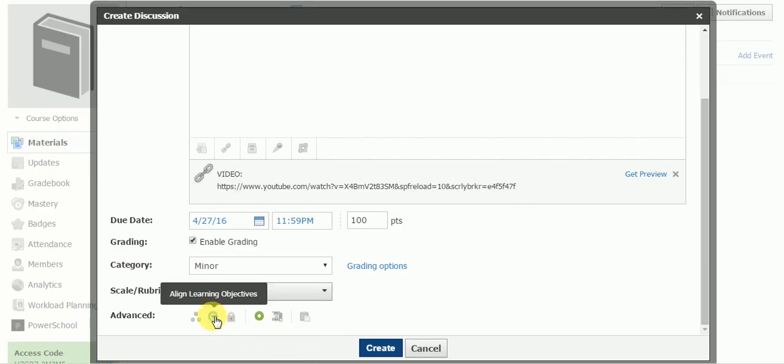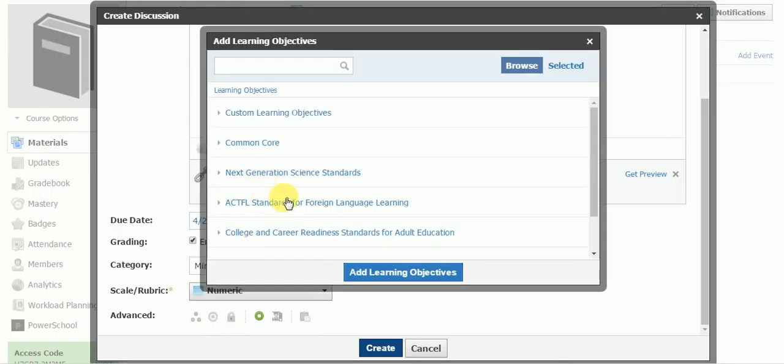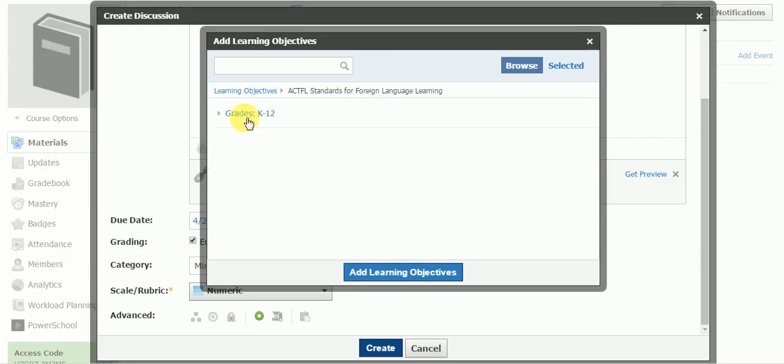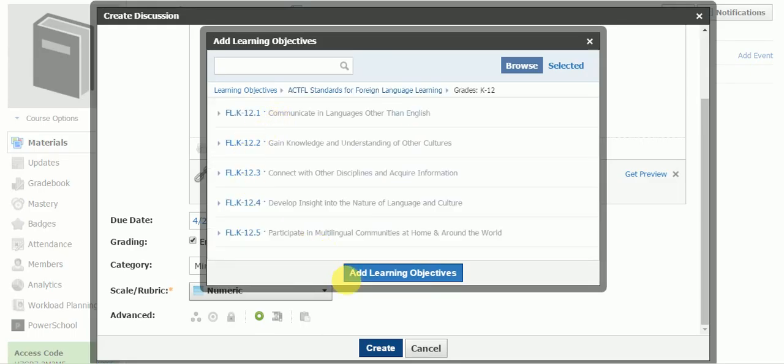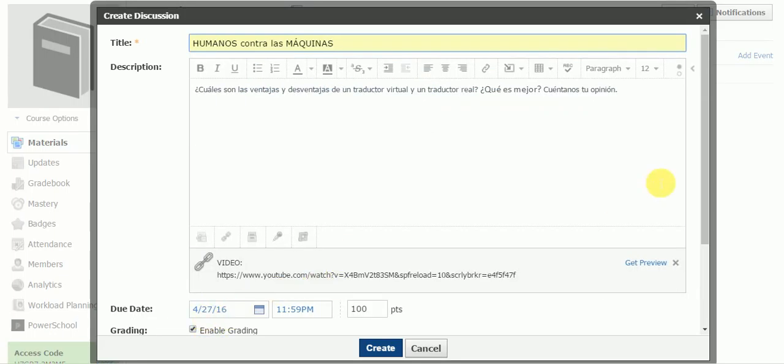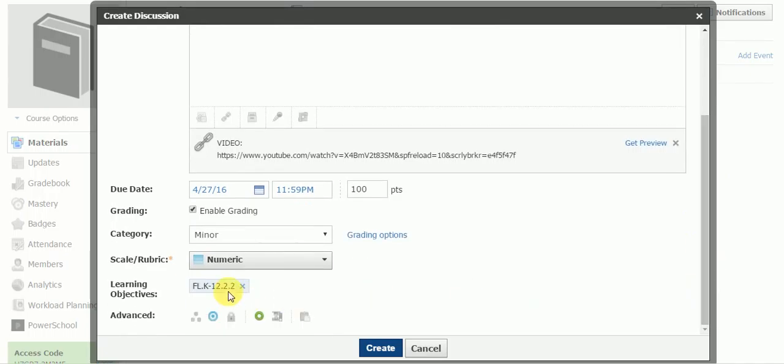Well, here is where you align with the standards or the objectives. You can check yours. Mine would be foreign language, grades K-12, and you find yours. So I'm going to do one randomly, this one for example, and it will add to your objectives.